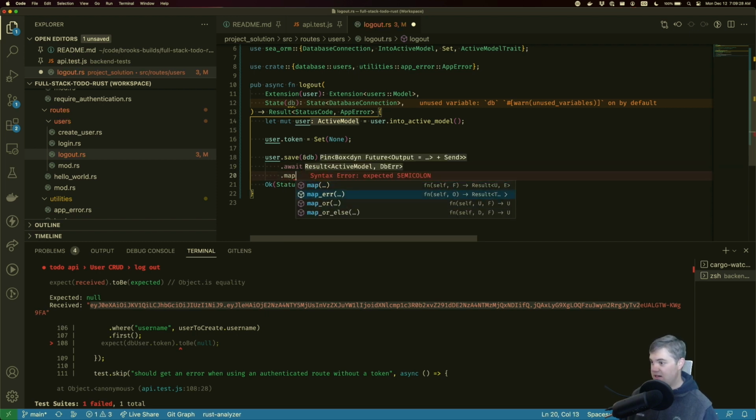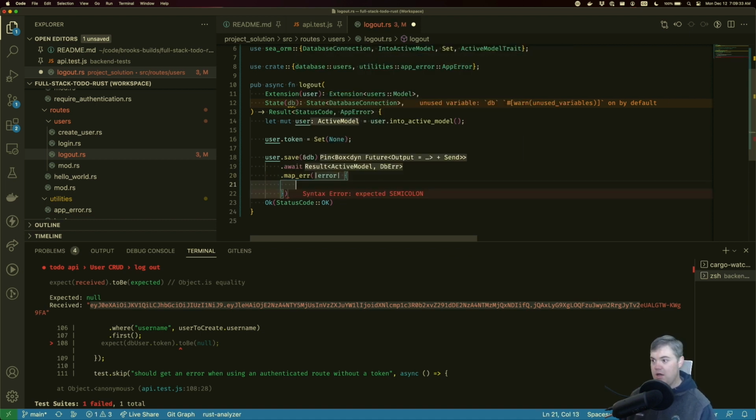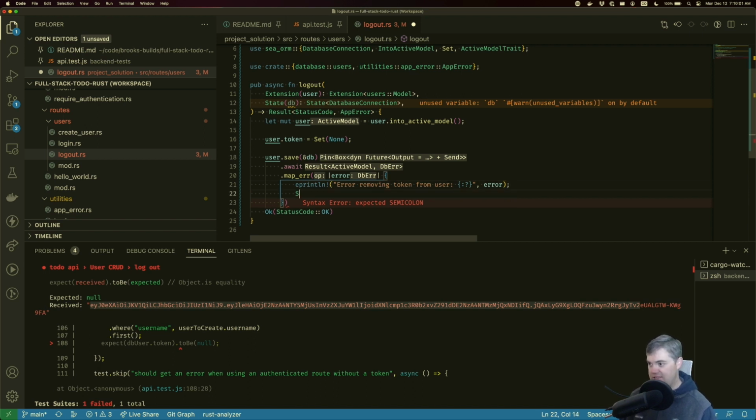We're going to map this error. Okay, so we'll eprintln: error saving. I guess this is going to be error removing. Error removing token from user. And then we'll create a status code. No, an app error.